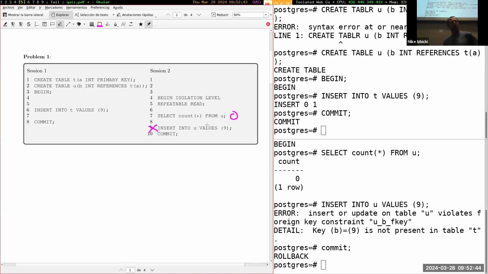Any questions on why the problem is the way it is, or how the problem should be graded?